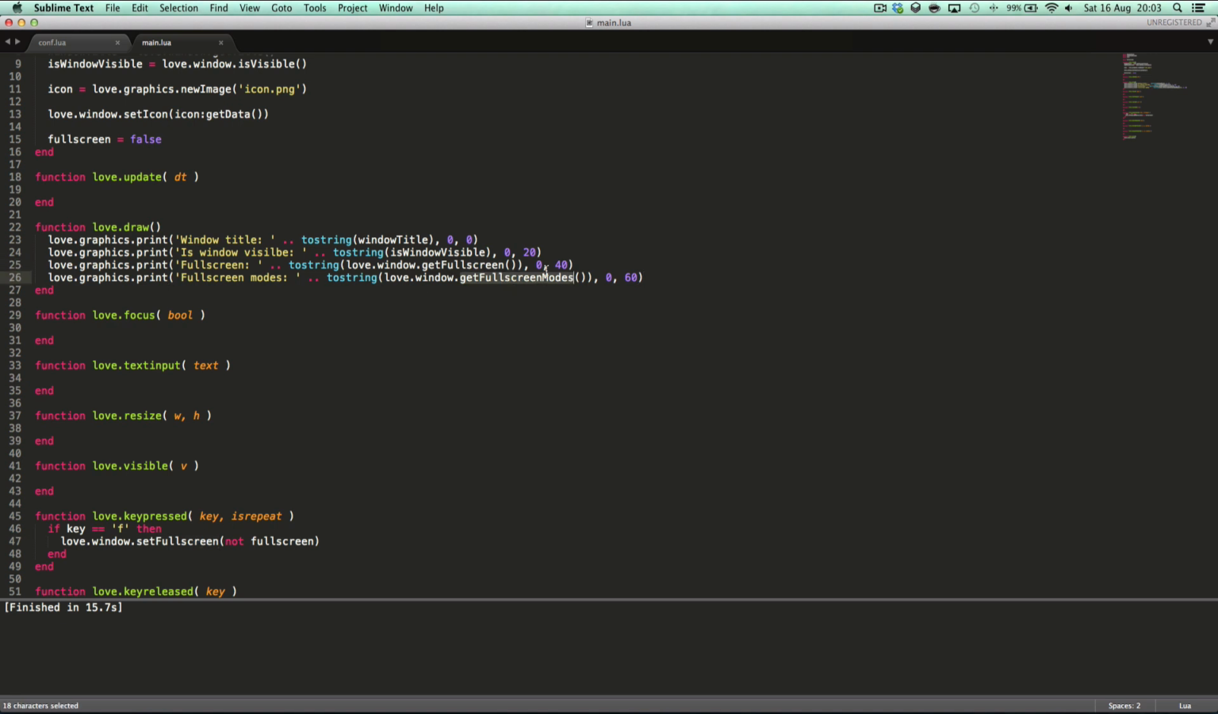You could loop through this and print the different full screen modes. I could do that, but I'm lazy. You could do it yourself using ipairs and such. If you know LÖVE, you could just say for i, v in ipairs, love.window.get full screen modes, print v.